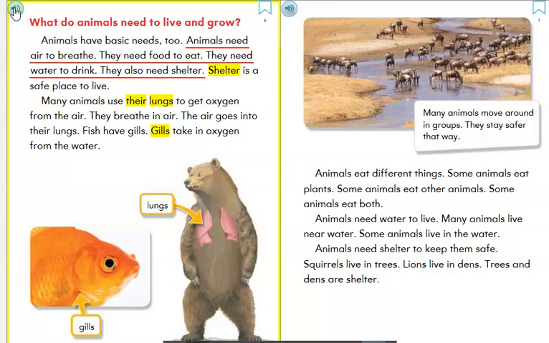Many animals use their lungs to get oxygen from the air. They breathe in air. The air goes into their lungs. Fish have gills. Gills take in oxygen from the water. Gills, lungs.